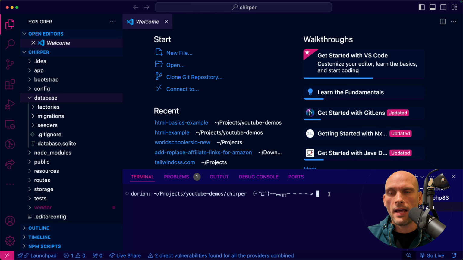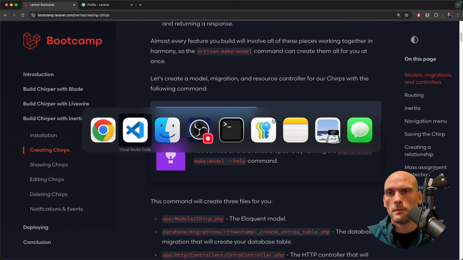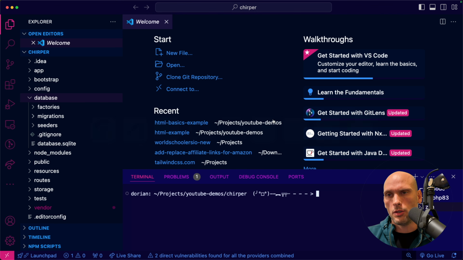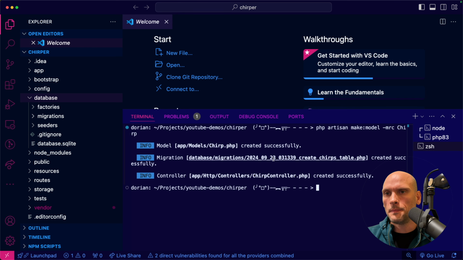And now when I run that command that we have here to create the model, controller, and migrations, I'll show you where all those files are now to give you a better idea of the file structure within Laravel. So let's just go ahead and run that command. So real quick, I just want to show you what that command did. You can see here the model was created in the app models directory. We have the migration, which was created in the database directory, and then we have the controller that was created in the app HTTP controllers directory.